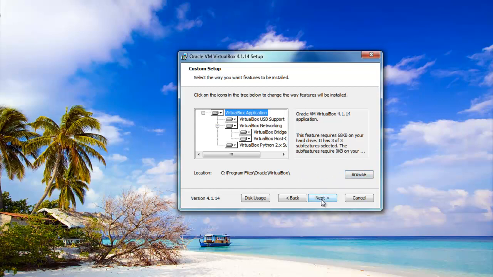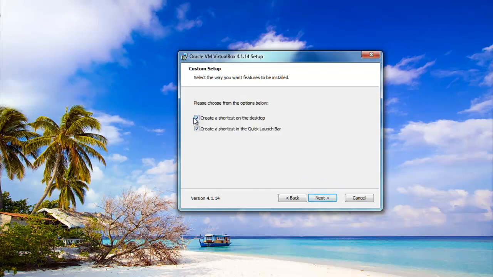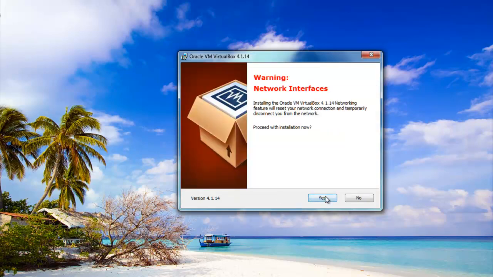Right there it's fine. So I click next, and I'm going to unclick create shortcut on the desktop because I have mine pinned to the start, but I'm going to keep create a shortcut in the quick launch. So I'm going to hit next, and it's going to warn me it has to install its virtual Ethernet driver, so it will disconnect you from the internet for a few seconds while it does that.